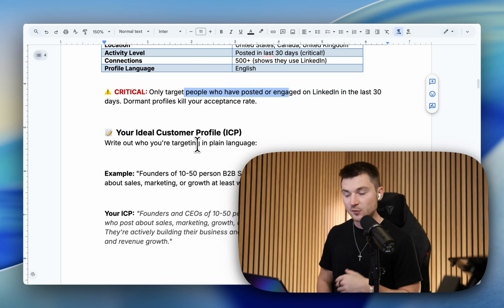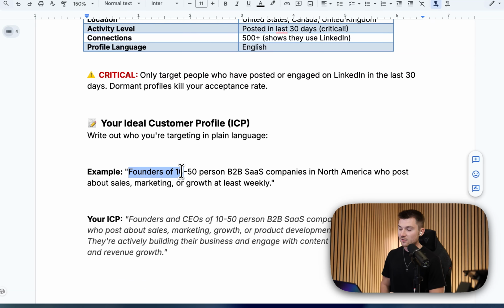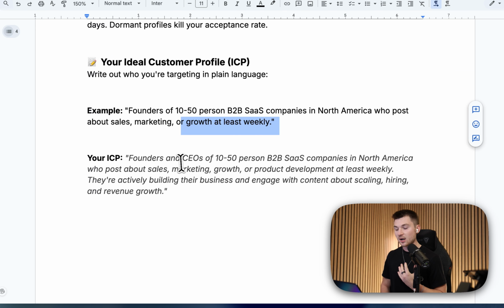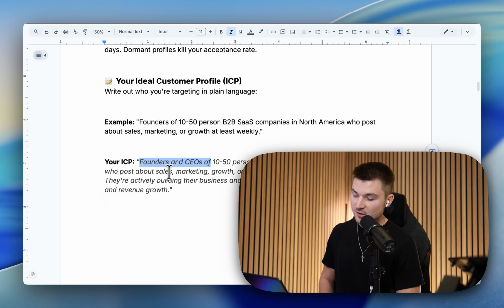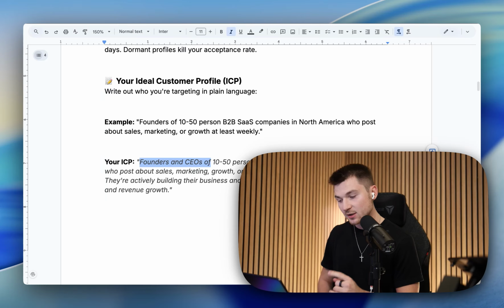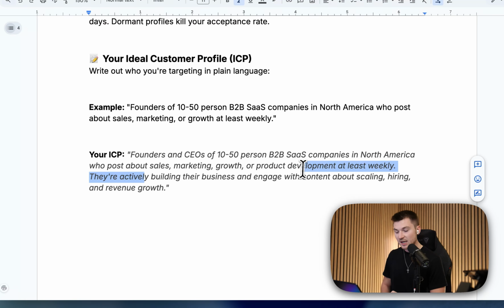Now, here's an example of your ICP. It could be something like founders of 10 to 50 person B2B SaaS companies in North America who post about sales, marketing, or growth at least once a week. So your ICP could look something like this: founders and CEOs of 10 to 50 person B2B SaaS companies in North America who post about sales, marketing, growth, or product development at least weekly. They're actively building their business and engaged with content about scaling, hiring, and revenue growth.